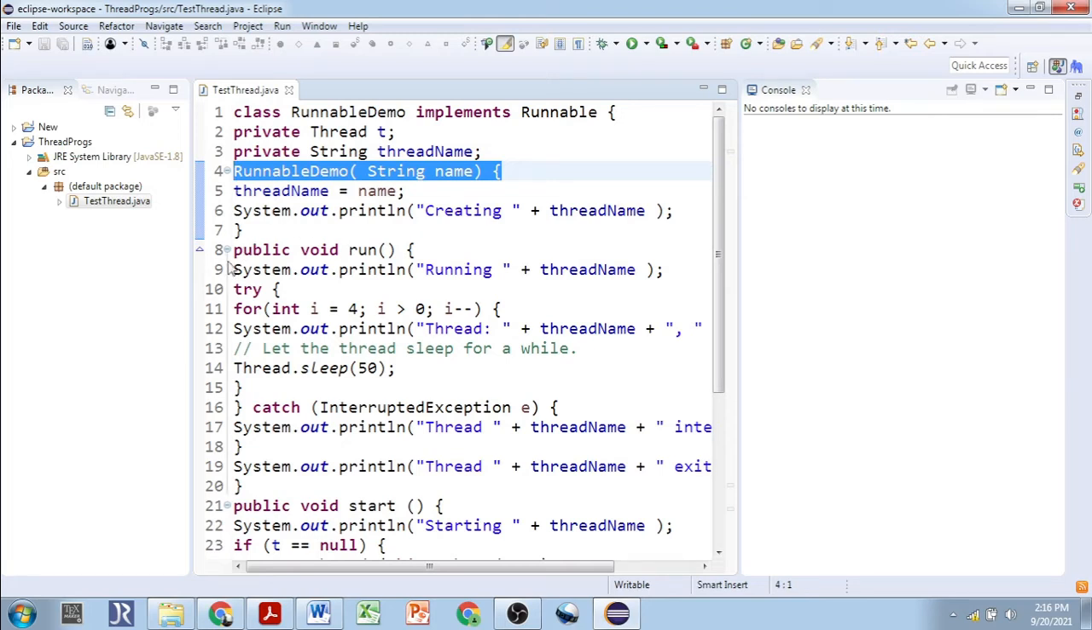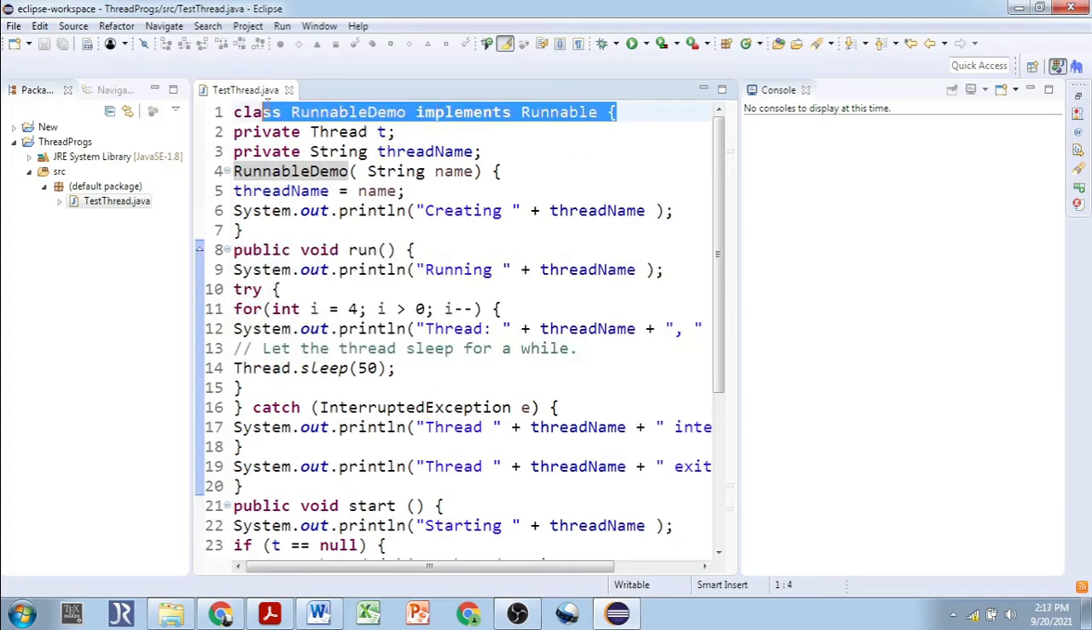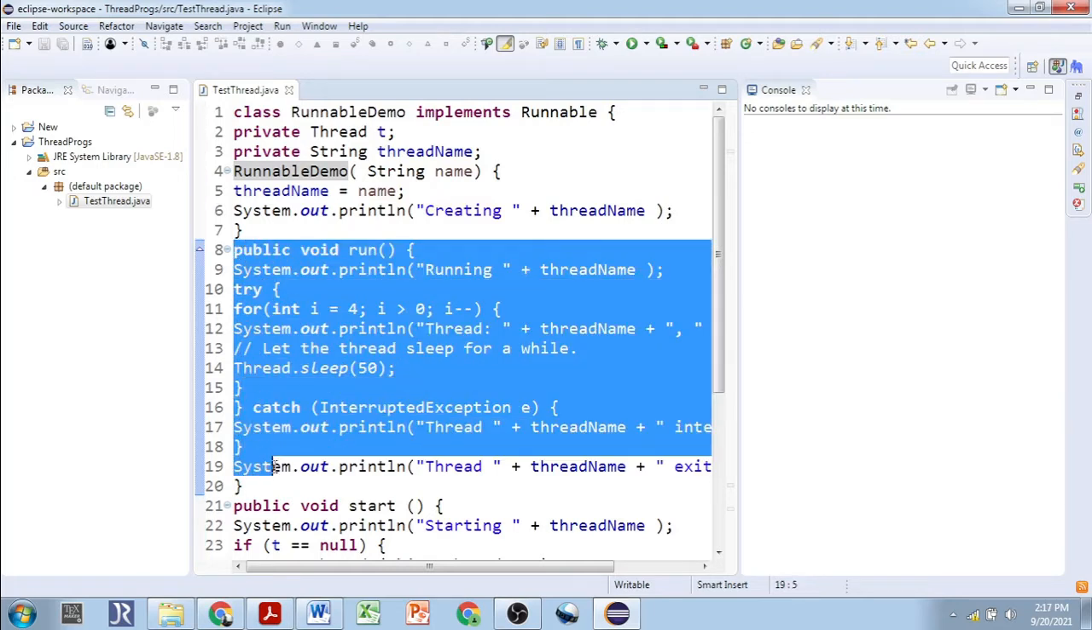In this class, we have a public void run. This is the first step actually, after inheriting the runnable interface. This step cannot be ignored. It has to be written. You don't have another option.